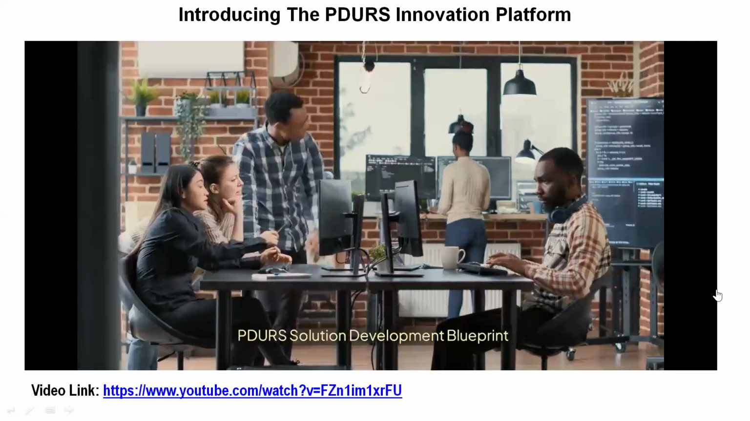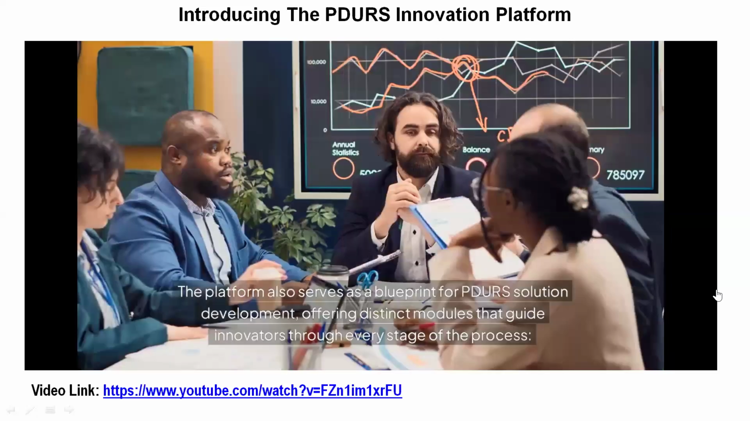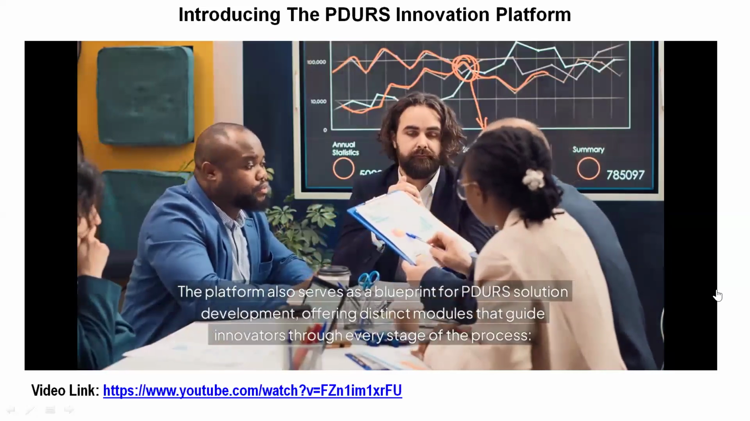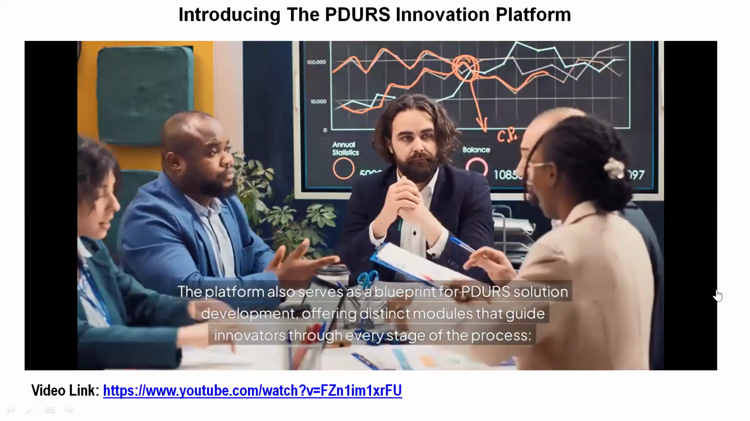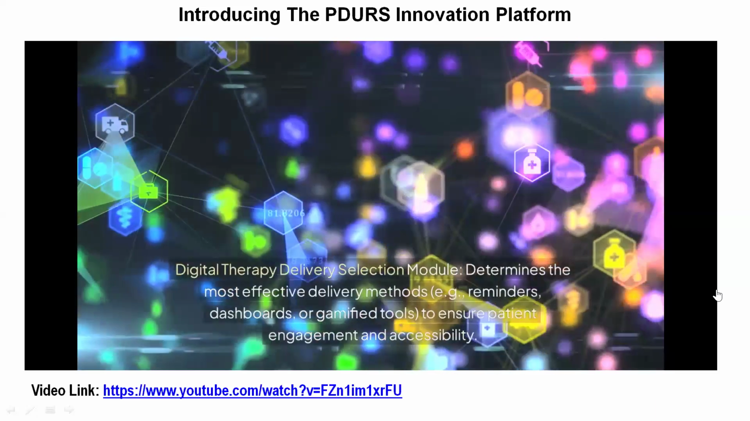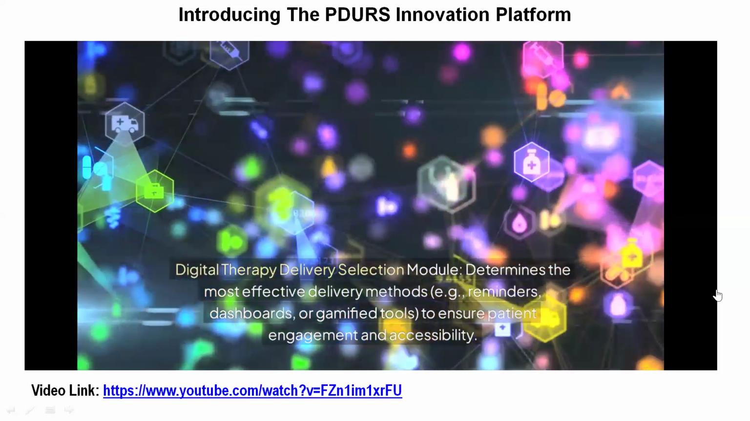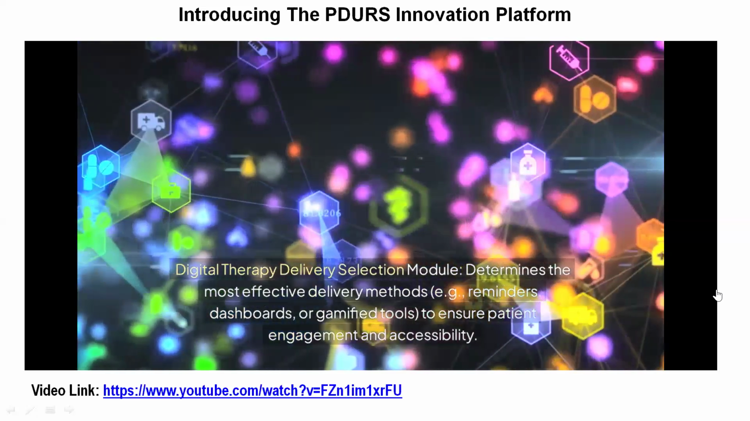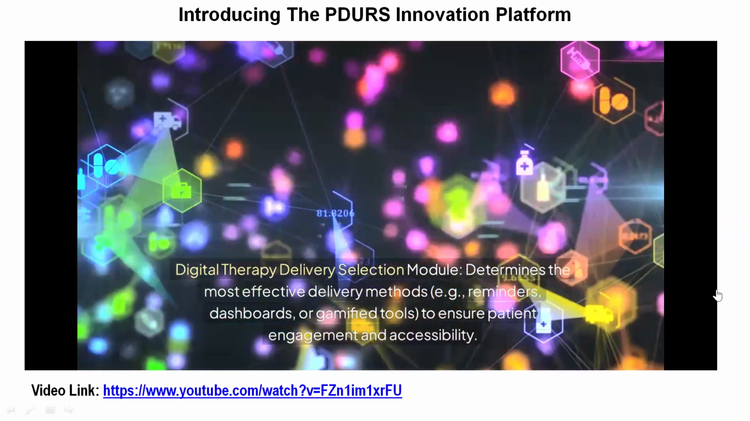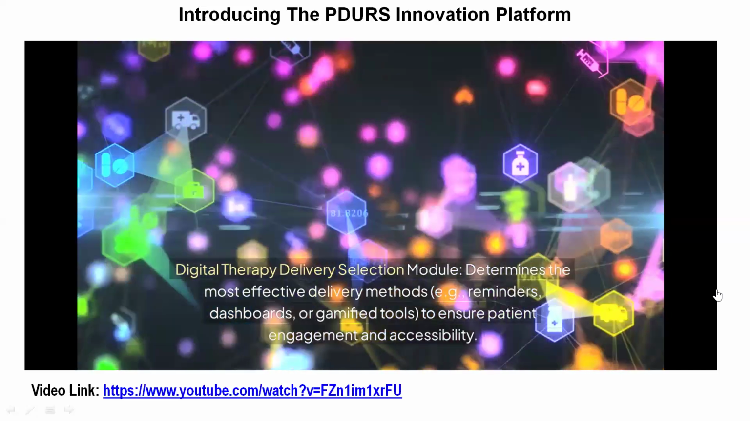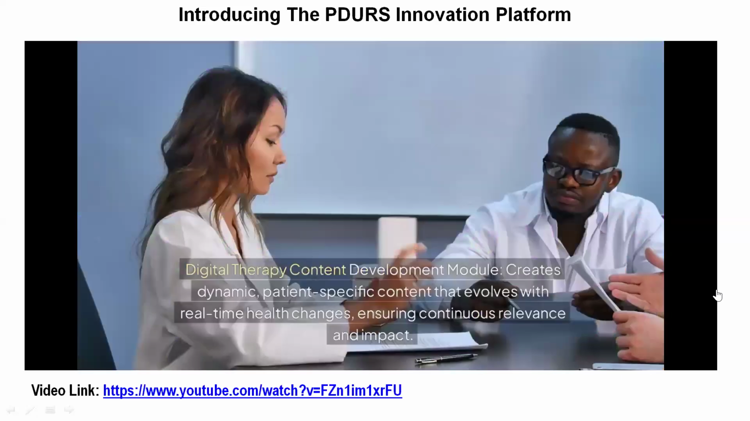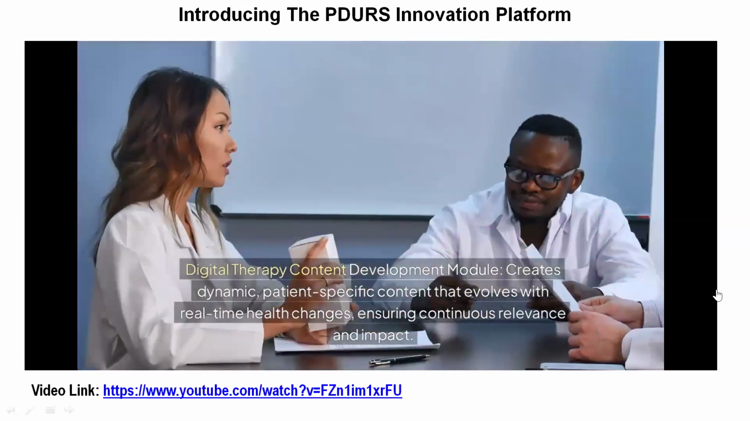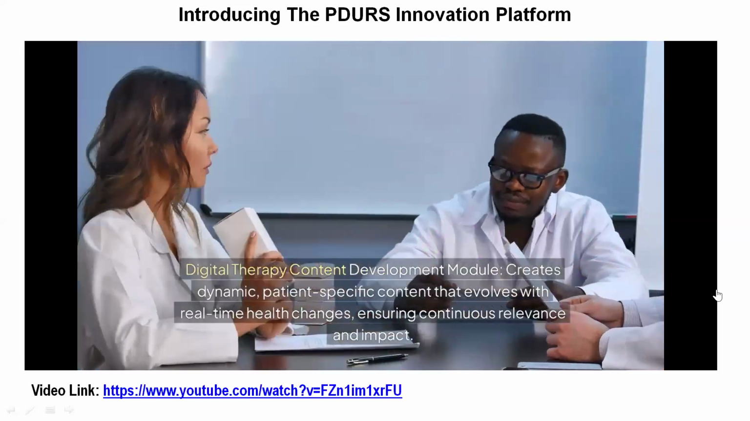PDURS Solution Development Blueprint. The platform also serves as a blueprint for PDURS solution development, offering distinct modules that guide innovators through every stage of the process. The Digital Therapy Delivery Selection Module determines the most effective delivery methods, e.g., reminders, dashboards, or gamified tools, to ensure patient engagement and accessibility.